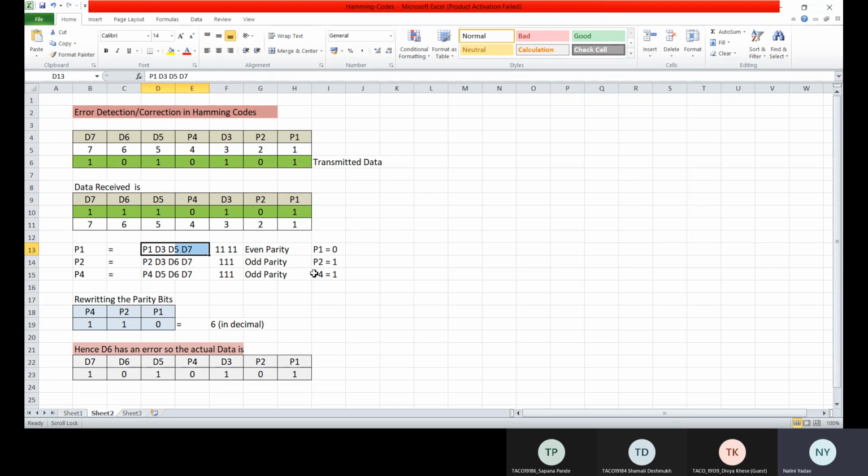Now this P1, P2, P4 will be written like this. Correct? So P1, P2, P4. So it will be 1, 1, 0, which is 6 in decimal. How do we represent this 110? That is 6 in decimal. So my sixth position went wrong while transmitting the data.